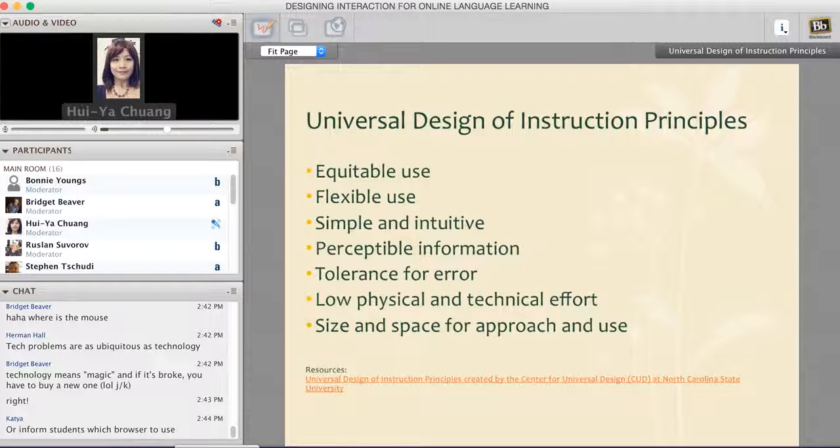Next one, perceptible information. The design communicates necessary information effectively to users, regardless of ambient conditions or the user's sensory ability. So if you want to share a document with your students, make sure it's readable on your machine. If you want to share a PowerPoint or a PDF, make sure it's readable for your students.